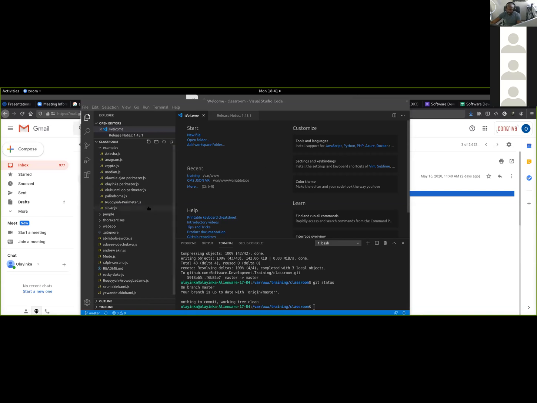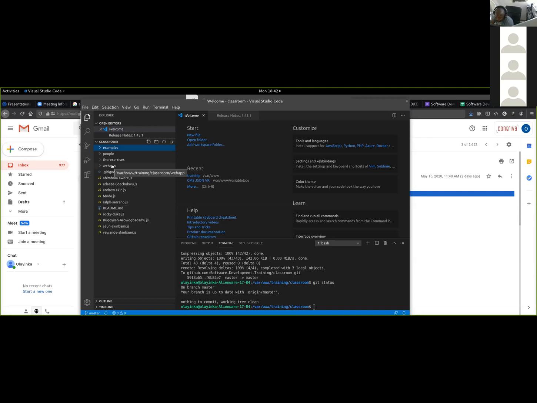Okay. So that's set up. We all have done a Git pull. We should all have a web app folder showing up in our classroom. So if we collapse examples, there should be a web app folder somewhere, right? Yep, there is.